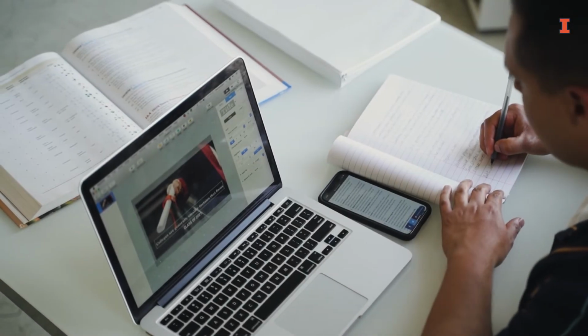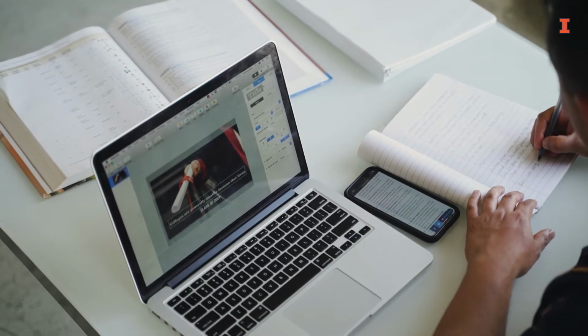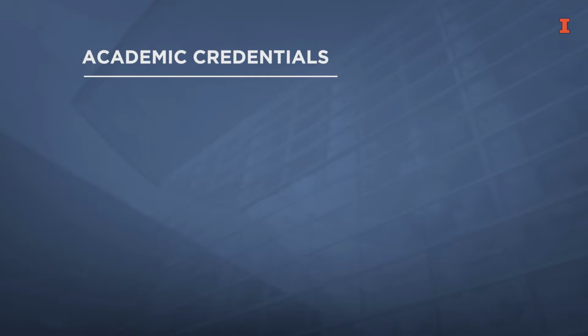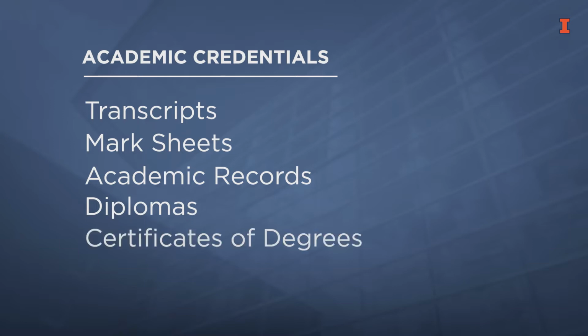As part of your application, you are required to upload copies of your academic credentials. The University of Illinois Graduate College defines academic credentials as transcripts, mark sheets, academic records, diplomas, and certificates of degrees. Here are some tips to make sure you have uploaded everything necessary for your application.